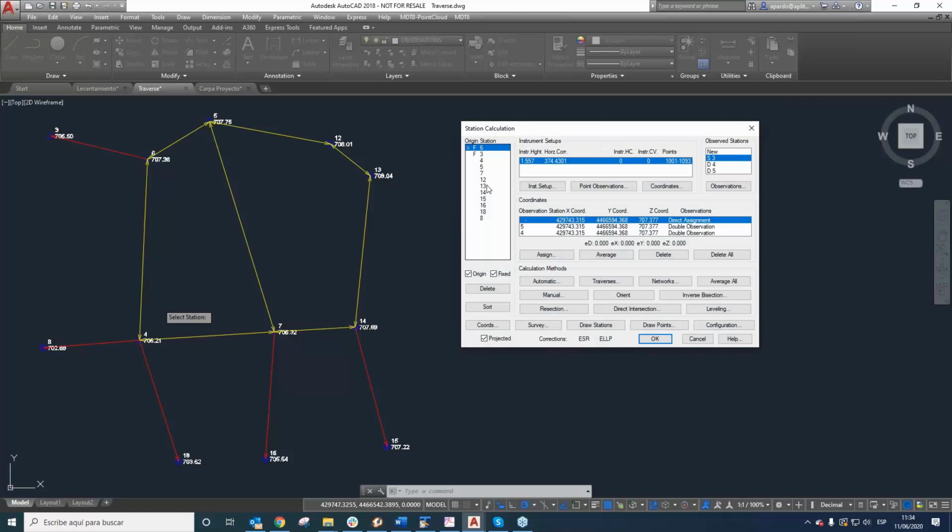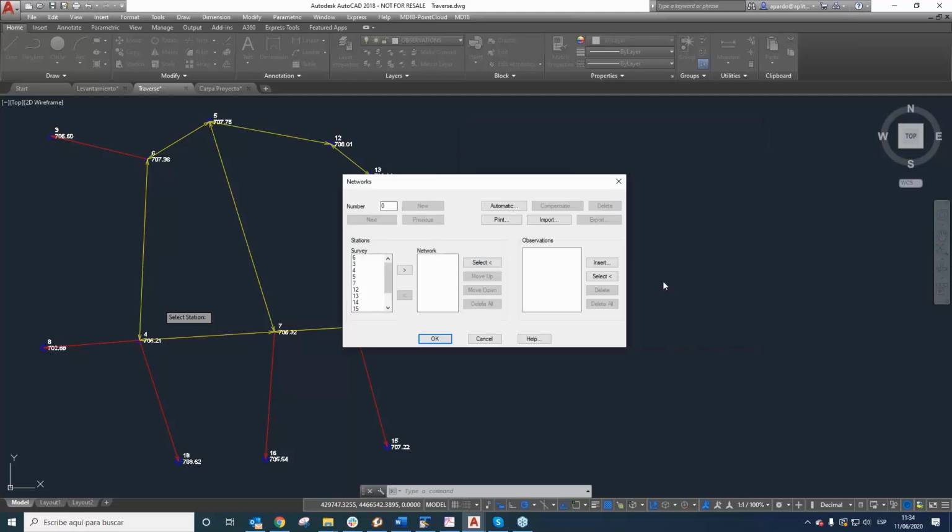At the end, we can find the final compensated coordinates for these traverses, and everything is calculated too. Compensate. It's a very useful and easy way. The same thing applies if we want to compensate a network. We can click on network.